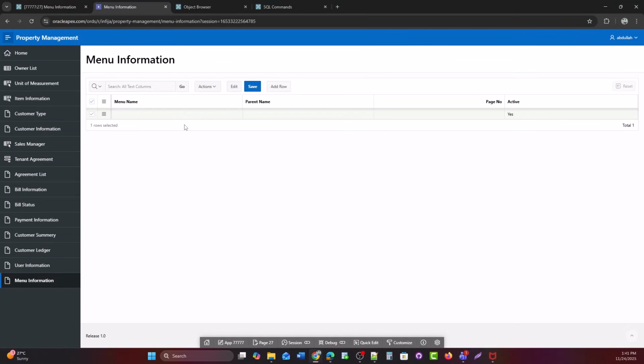Here we need to enter the menu name and the page number. And if we want to create a parent-child structure, we'll select the parent menu from the parent field. I'm creating a new menu named Home and setting its page number to 1.